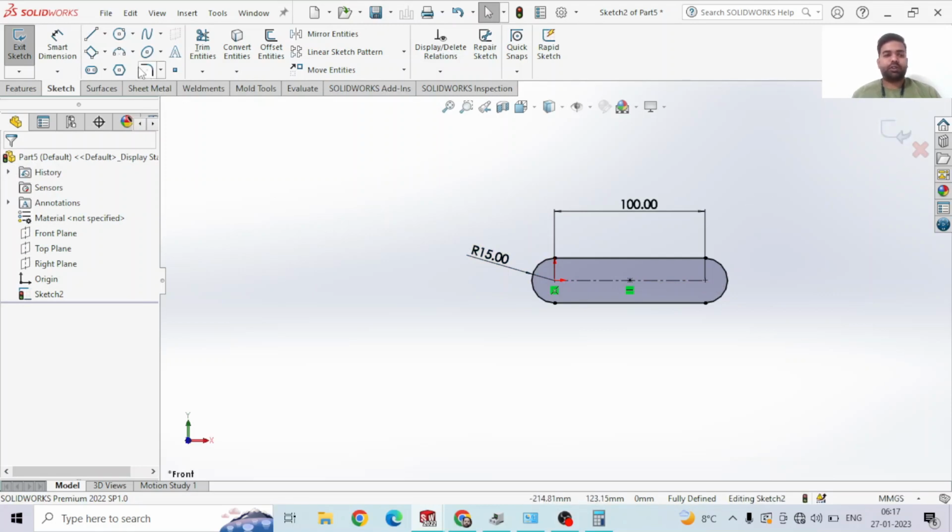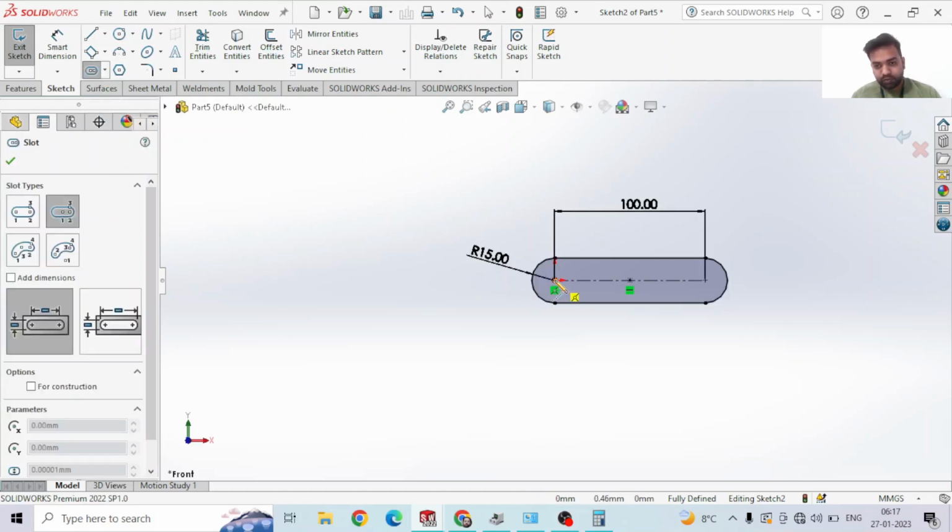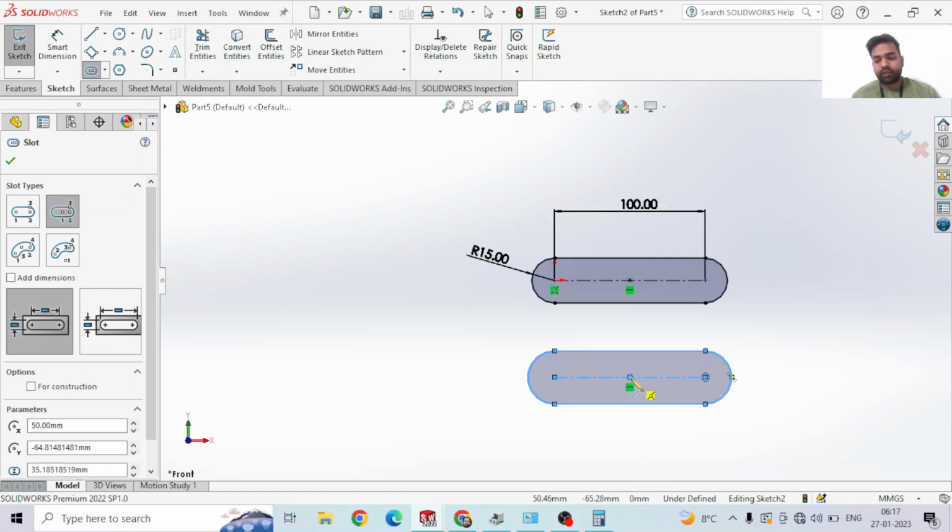Now the next is the center point slot. Like we have initiated this slot from this point and ended at this point, but now we will create the same thing, but this will be the first point and this will be the second point. So this way we can create the same slot like this. The same slot is created, however we have started with this point and ended at this point.